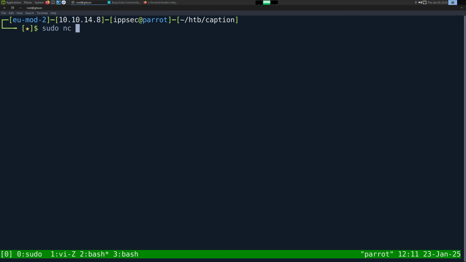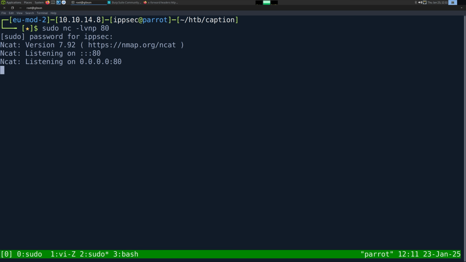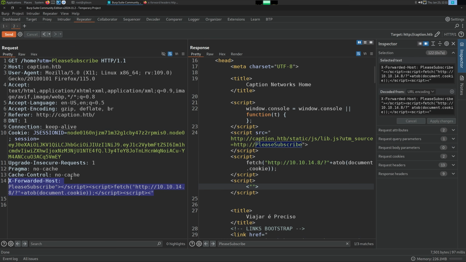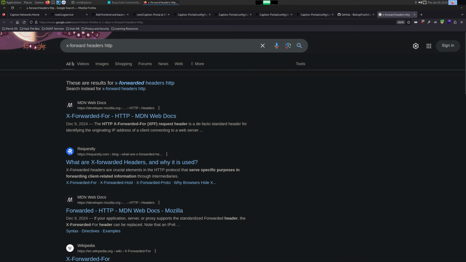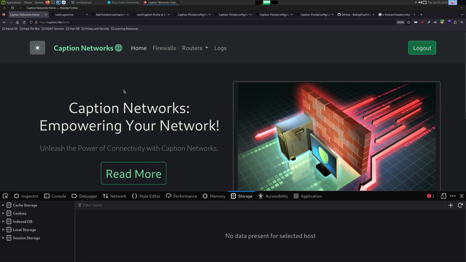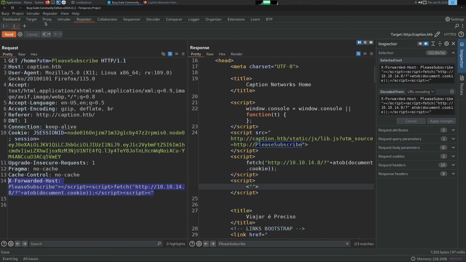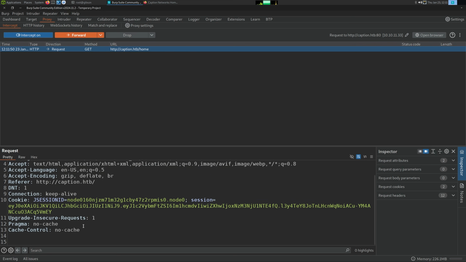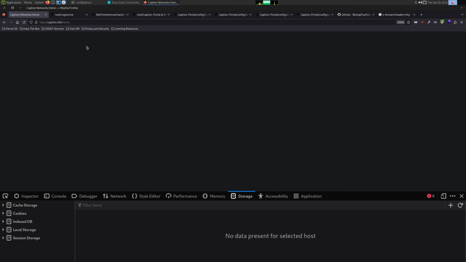So let's do sudo nc -lvnp on 80. So we're going to listen on that. And I'm going to test this on myself, right? So let's go to the home page. We can refresh this. We need to set the proxy on. And we're going to add our header. We'll forward the request. And then hopefully I see multiple come back.